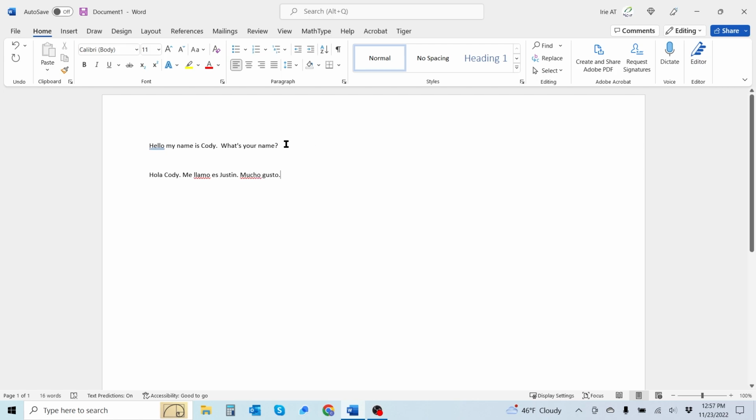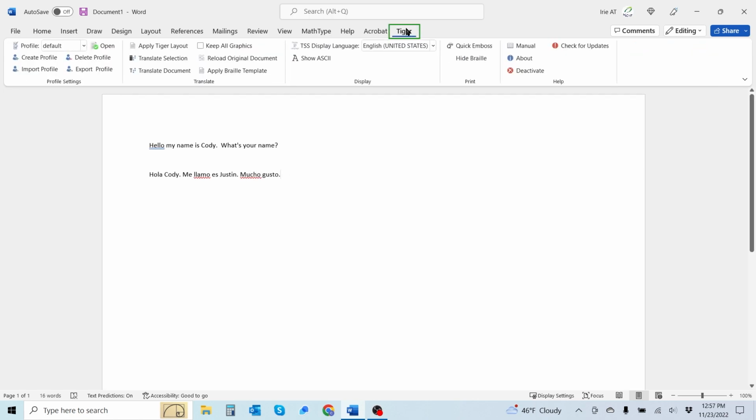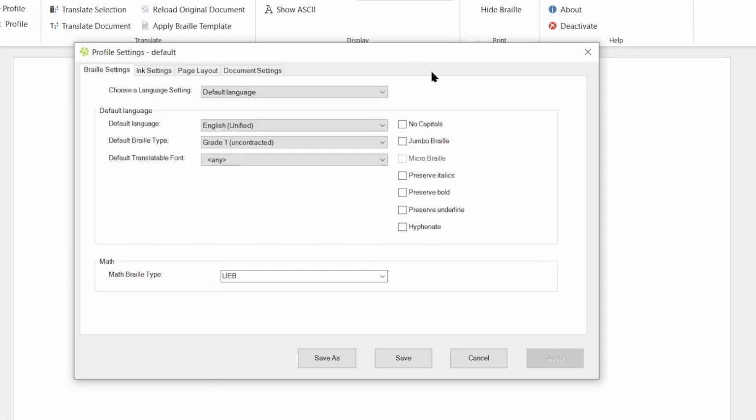Now, what we're going to want to do here is go to the Tiger tab, and open up our profile to adjust our profile settings. Of course, if you wanted to create your own profile specifically for other languages, you could do just that. But for now, we're just going to open up our default profile. I'm going to select the open option, and when I do that, you'll notice that the Braille settings tab opens up.